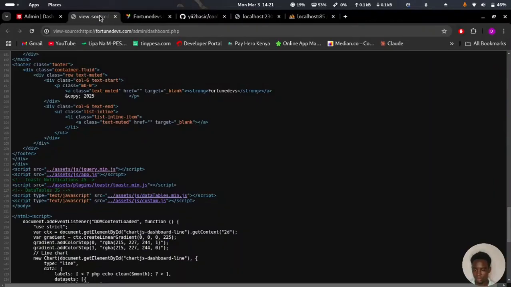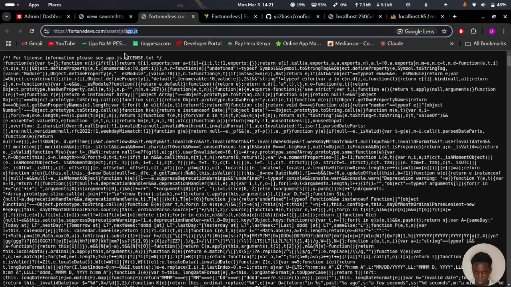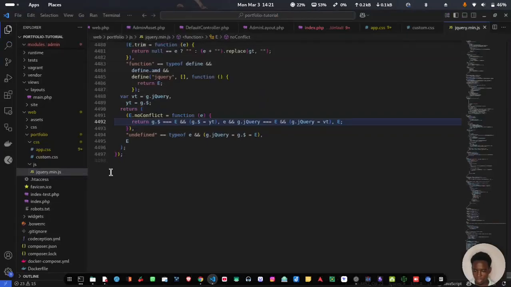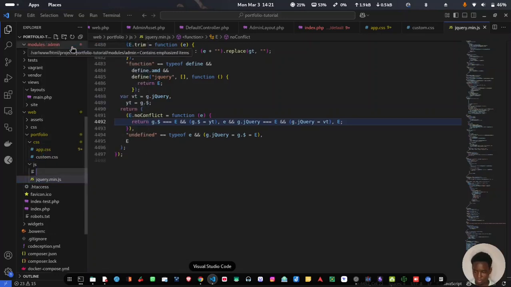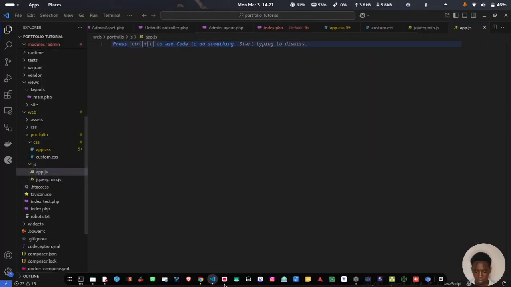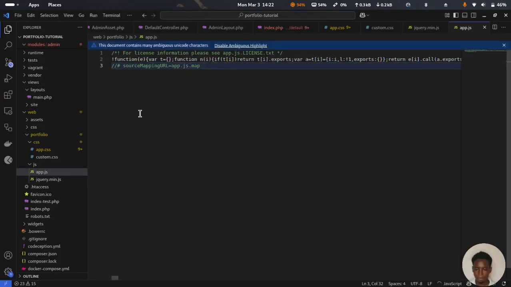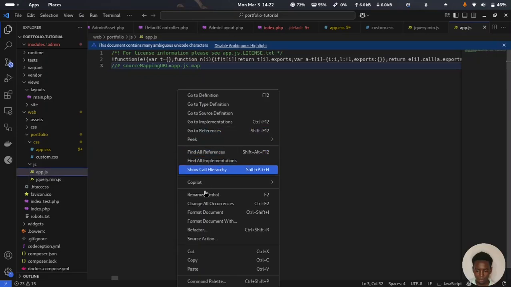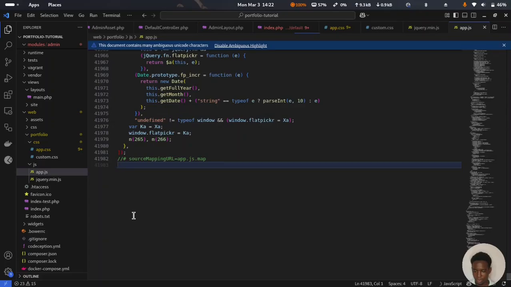Now we need to add the other one. We have the app.js. Let's just copy the name, get back into the JS directory, create a new file, paste the name, then you copy the content, Control A, copy, and then paste the content. Just format if necessary. Yeah, we have everything ready.